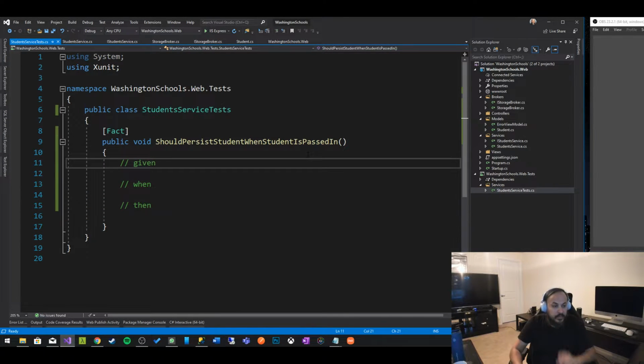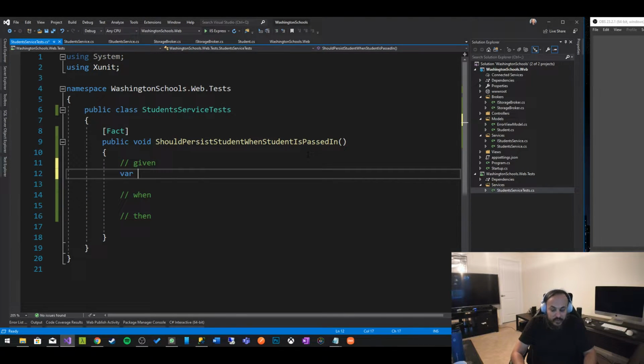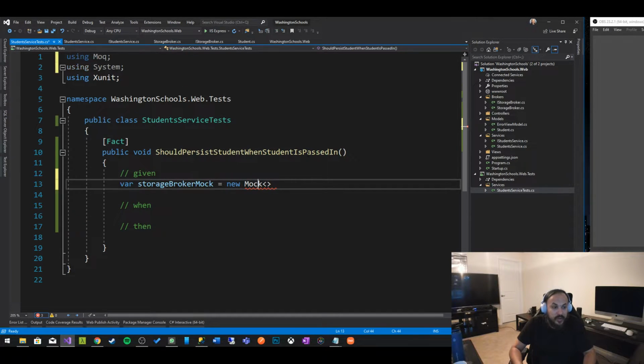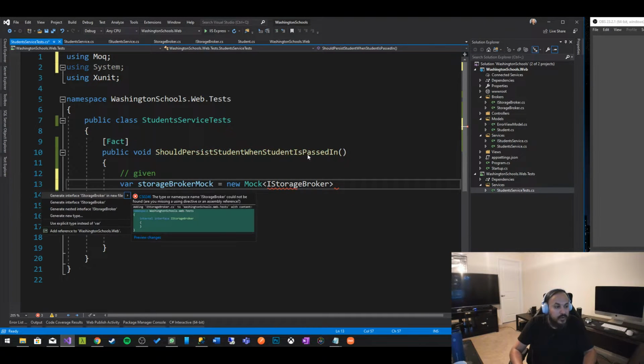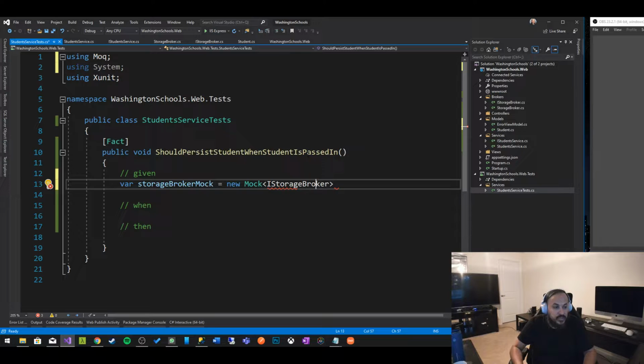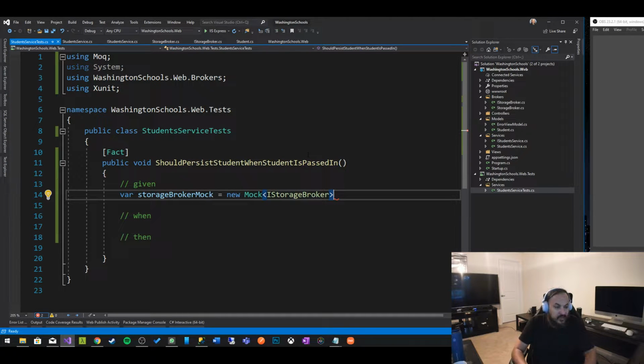All right, so that means let's go and mock some stuff. So we want to mock storage broker, mock, naming convention, very important. You're calling it a mock because it's a mock, it's not a storage broker. And then that is of storage broker. If you do Control-period, it will find the project that has this in it and fix it for you. Even if you do some misspelling, it'll fix it for you. Visual Studio is very, very powerful.